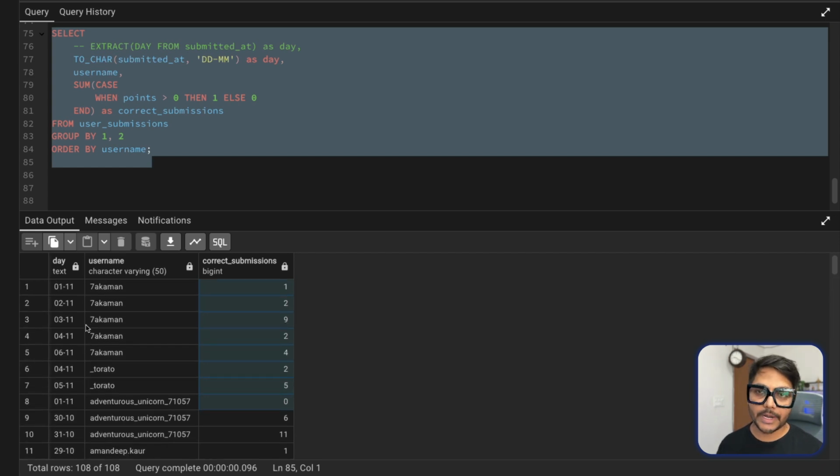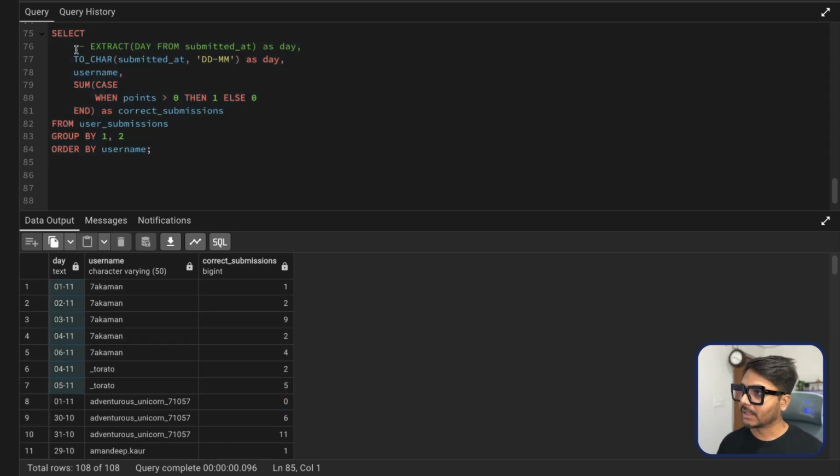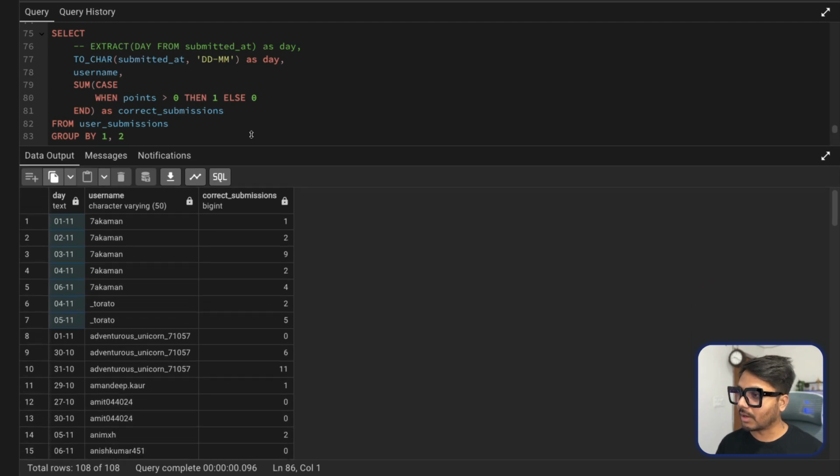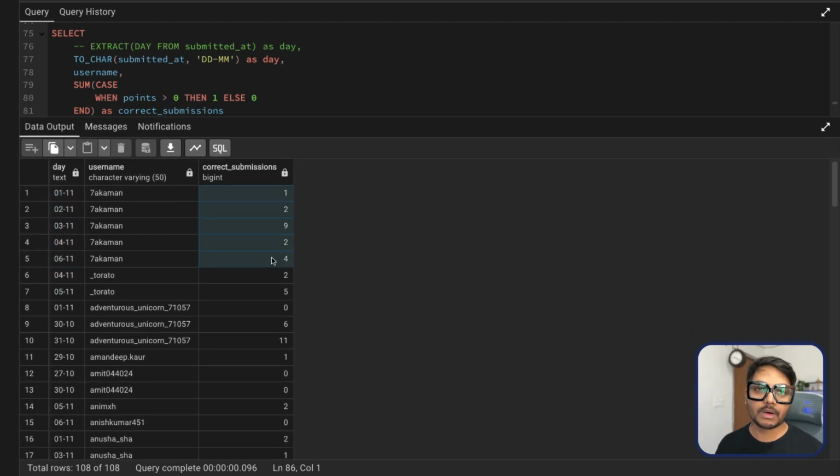We can do an order by the date to make it more organized. Okay, so for that, here you have this day, so you cannot do an order by this column, but for that you need to do some more. So now you have each day and the correct submission for each user. For this user you can see different days and the correct submission.